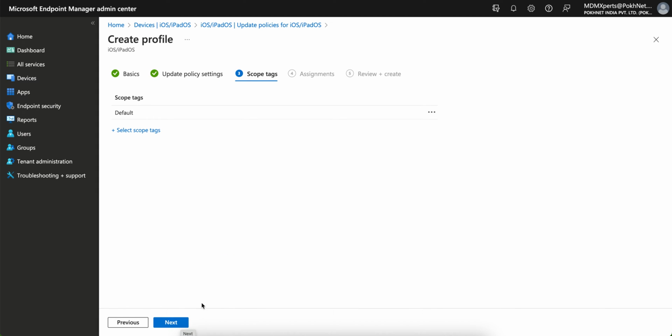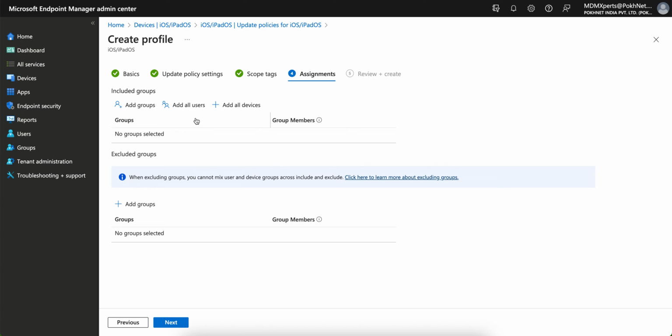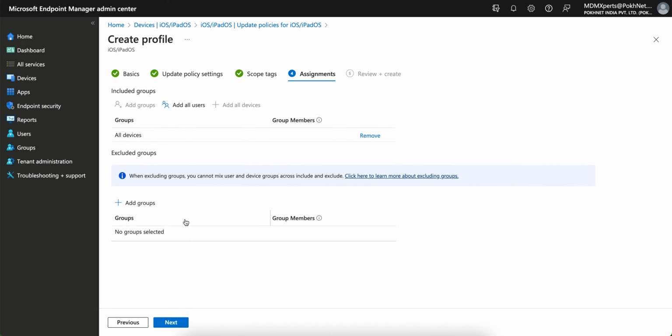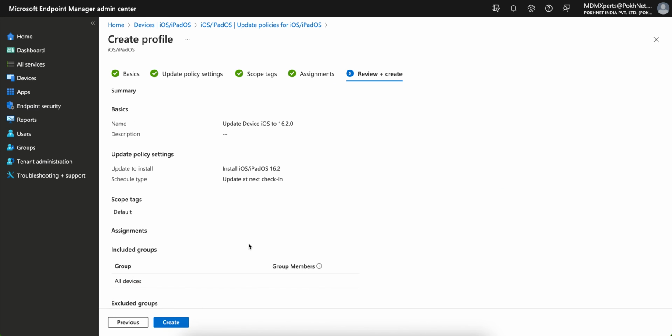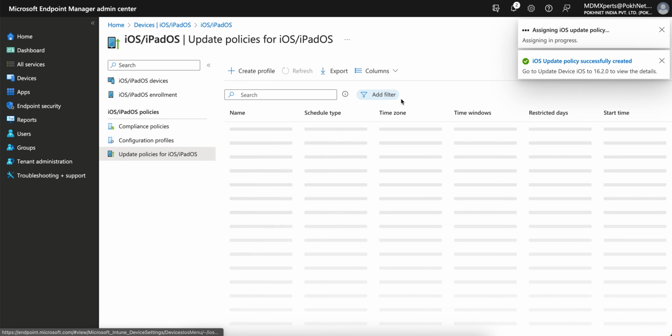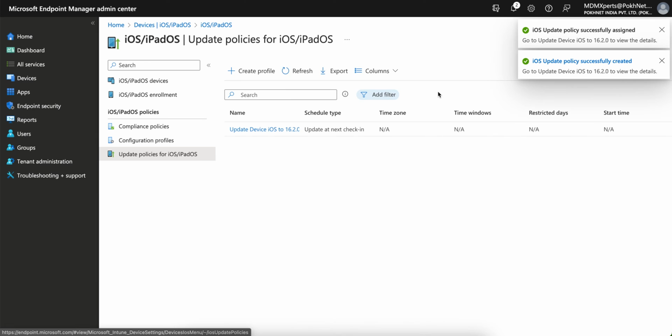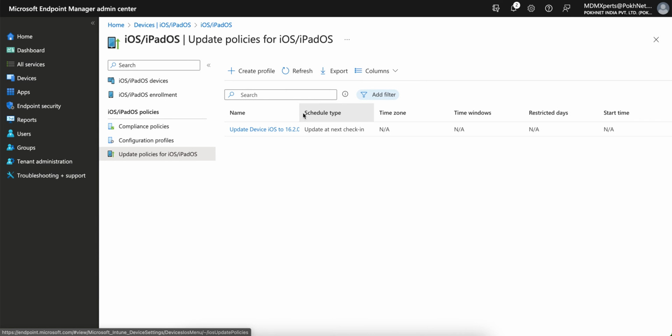Select Next. I'm keeping the default scope. If you want to assign to selected groups, you select the groups, or you can assign to all devices or all users, whatever you want. If you want to exclude some groups or devices, you can also exclude. Just create this policy and you are ready to go. As soon as the devices check in, the update will be forced as per your policy, and this will only be applied if your device is supervised through Apple Business Manager.